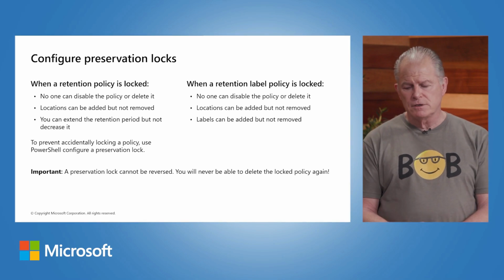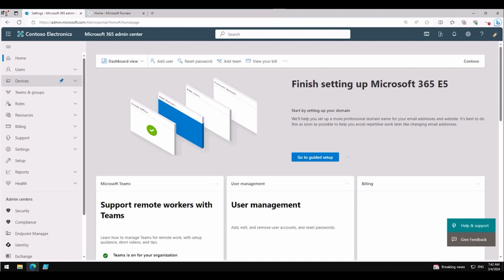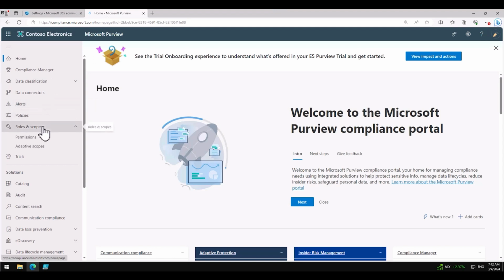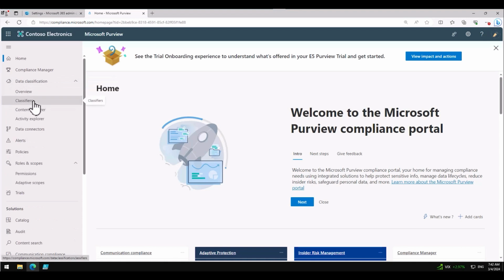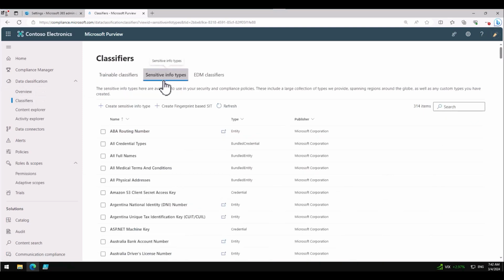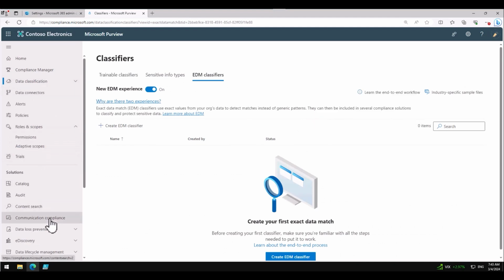So let's go off into a demonstration and show you some of these characteristics in use in the actual tool. When it comes to retention policies, we want to start from the Microsoft 365 Admin Center and select Compliance. Once you're in the Compliance Center, there's several types of policies we want to take a look at. First, we have to be able to classify the data, and we've talked about this in other recordings, whether it be trainable classifiers, sensitive information types, or the exact data match. So we're going to classify the data first. That's the first thing. And now we're going to set the retention policies.